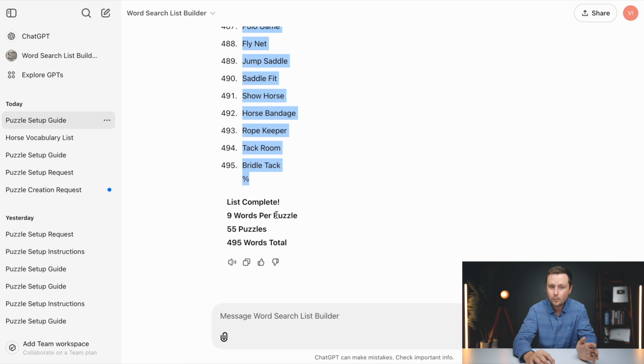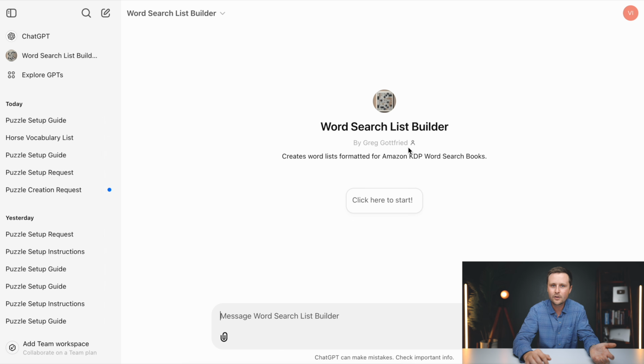Now, I will say just before moving on from here, when you're ready to create your next topic, all you have to do is click on the drop-down arrow here and go to New Chat. This will bring you right back to another one, and it's going to save the last one on the left side so you can reference that list if you ever need it again.